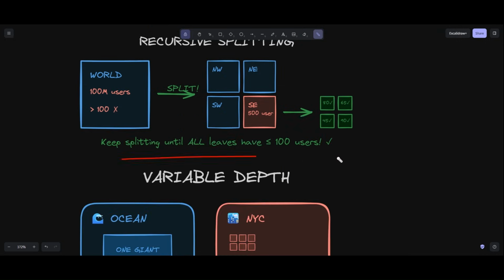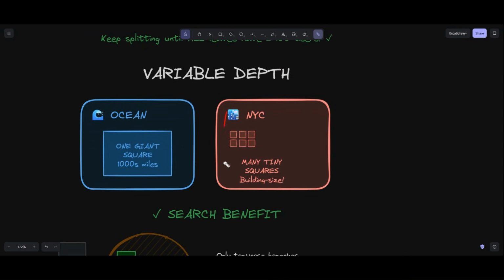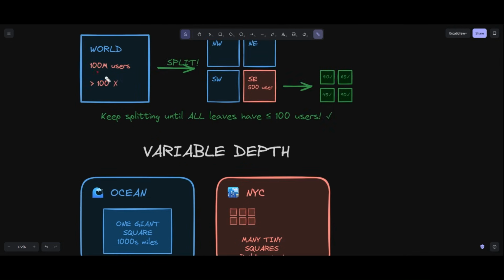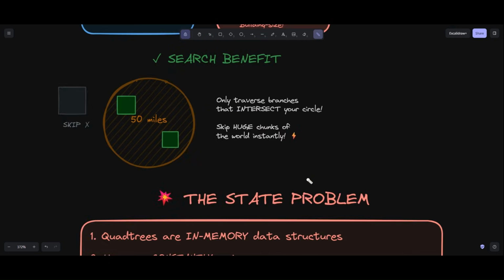In NYC, the tree will be very deep. You might have squares that are only the size of a single building. In the ocean, you'll have one giant square that covers thousands of miles. This is great for performance because it balances the work the computer has to do. When you want to find users, you start at the top of the tree and you only follow the branches that intersect with your 50-mile circle. You can skip huge chunks of the world instantly.